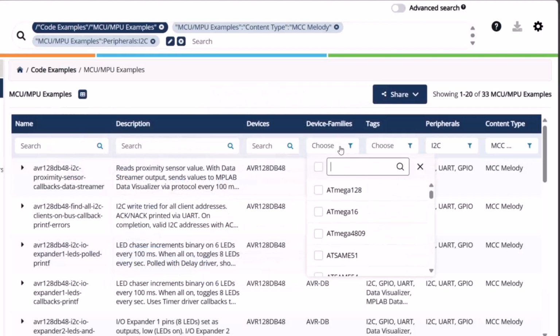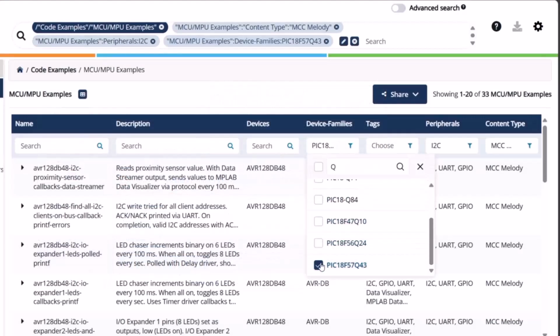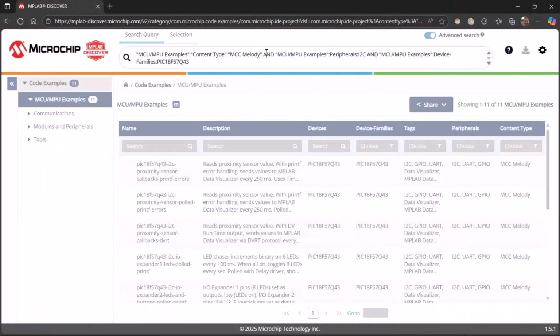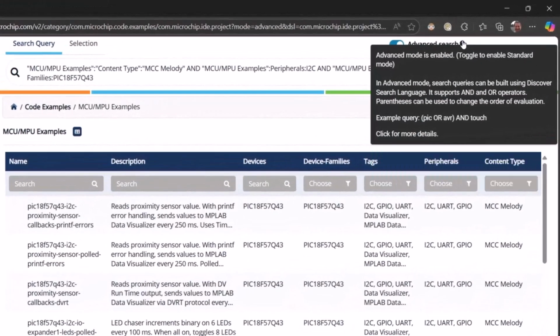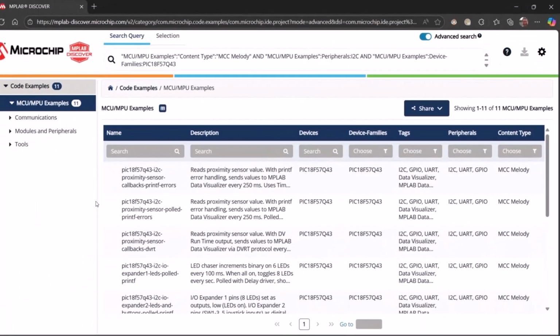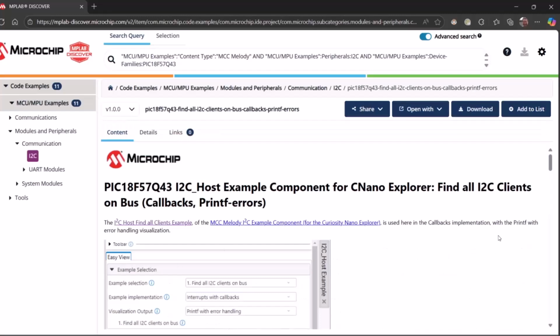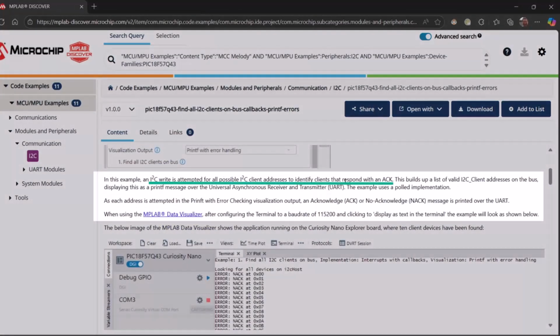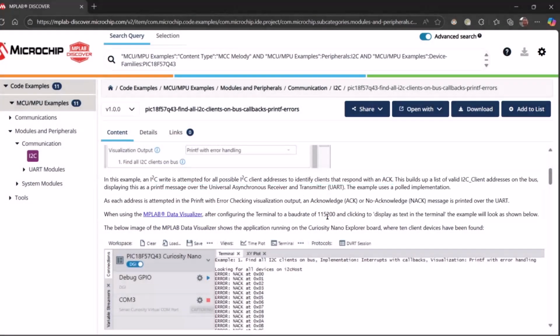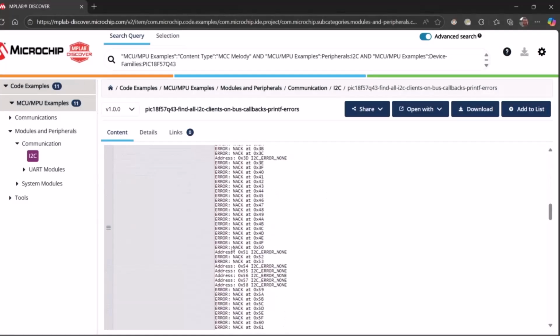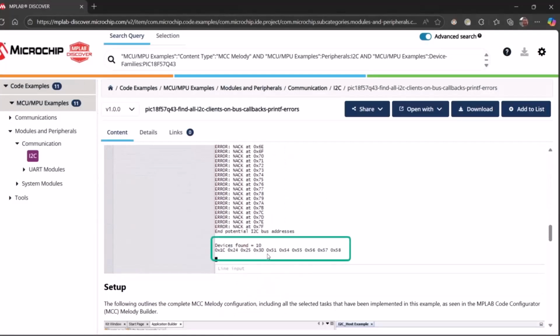Filtering on Q under device family shows all the new PIC18F families. We then click on advanced mode and show how one can use ANDs and ORs in the filters. We find an interesting project which finds all the clients on an I2C bus. We see what it looks like when running and expect 10 devices on the Curiosity Nano Explorer.